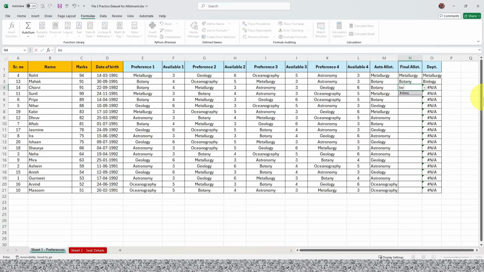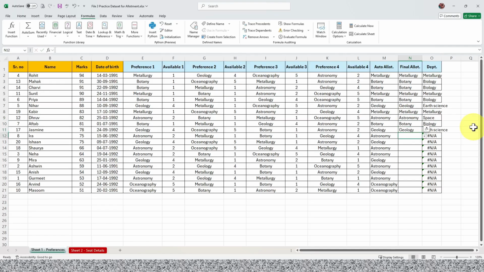Now again botany, then again metallurgy, then again botany, then again geology, then metallurgy. Now it may so happen that depending on the way the seats are going, these choices will change as you go ahead, but please disregard them. Okay, so here you write astronomy, here you write botany, and then geology, and then astronomy and geology and astronomy.